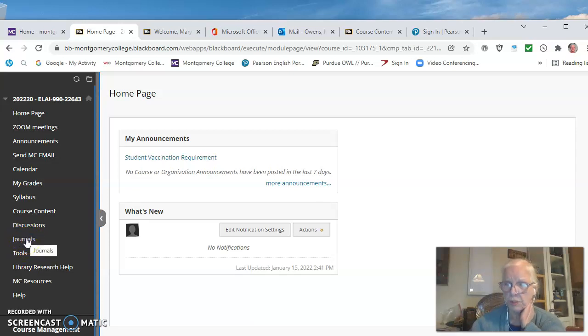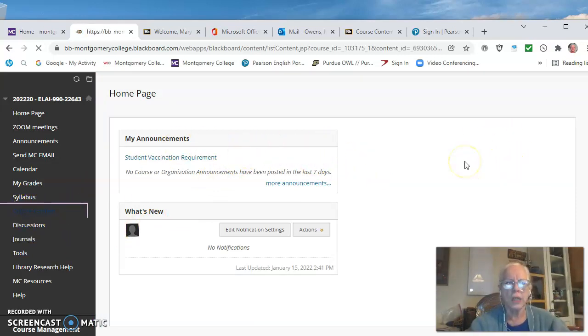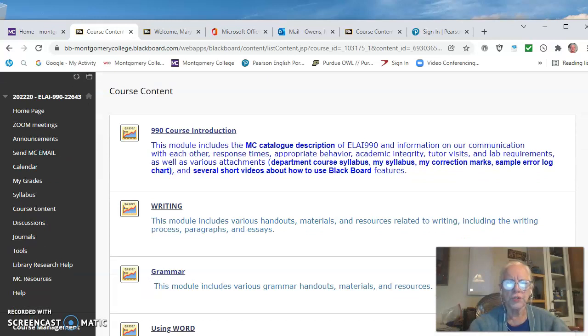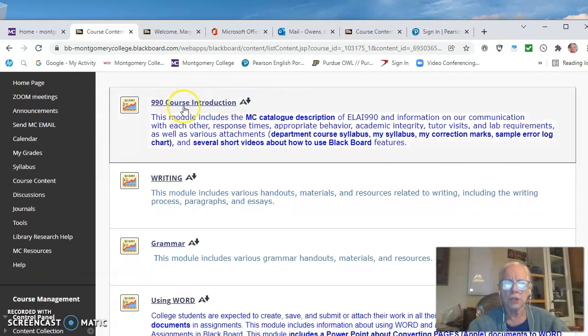Journals, we will be doing some journals. And finally, we will also be working in the library. You'll do certain quizzes. But most of our work is going to be in course content. So let's just take a quick look at course content. In the course content, you will see a number of modules, each with a title. That's how you get into that module, and a description. So, for example, the course introduction also gives the department course syllabus, my syllabus. It also includes my correction marks, sample error log chart, and several short videos about how to use Blackboard.